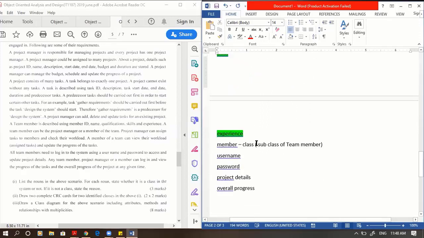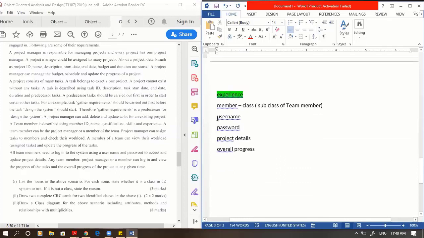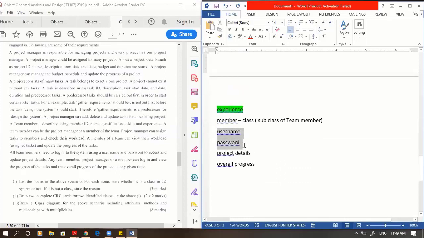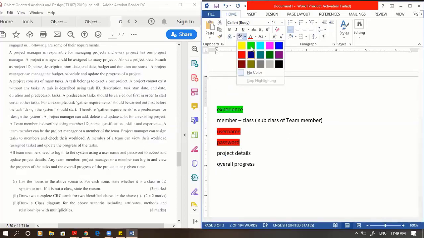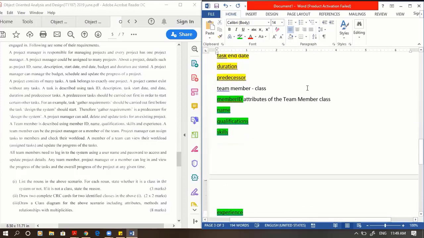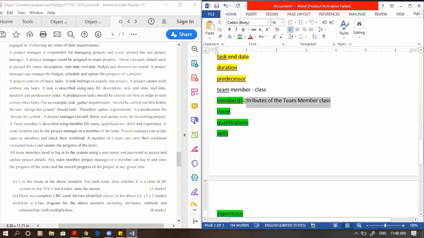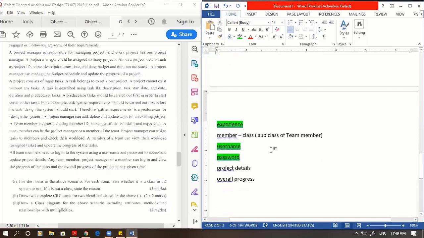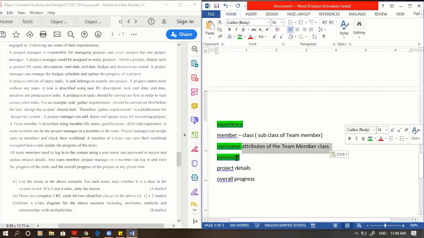Okay, so username, password, these are also attributes of the team member class. Each member will have a password and a username. So I have highlighted them in green.